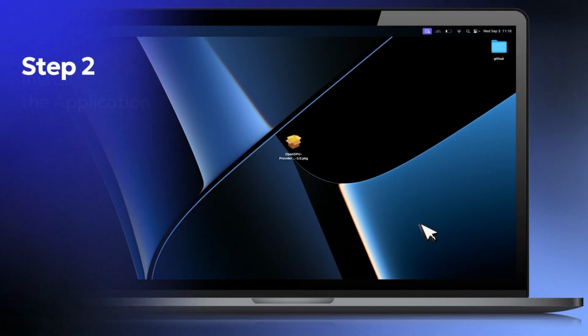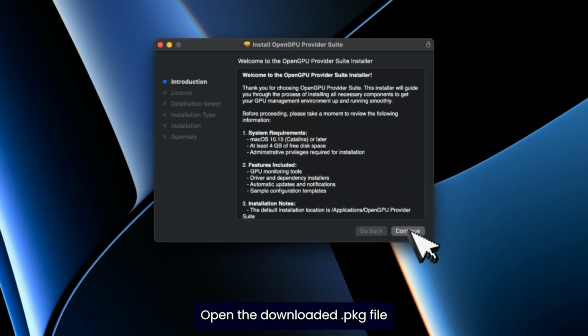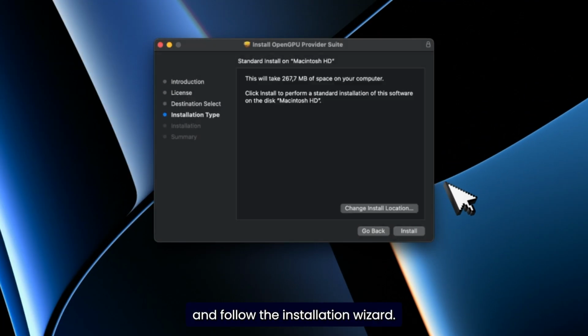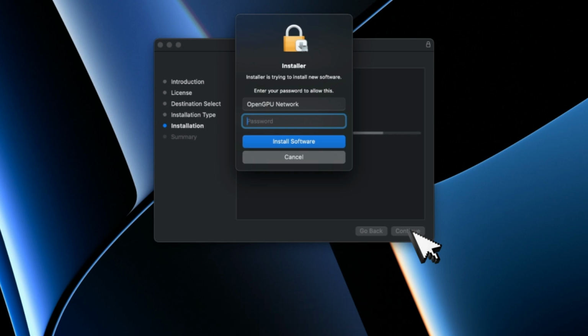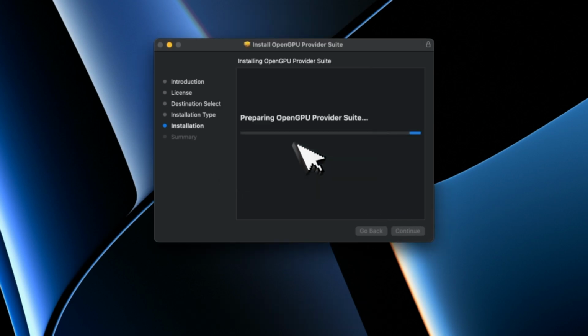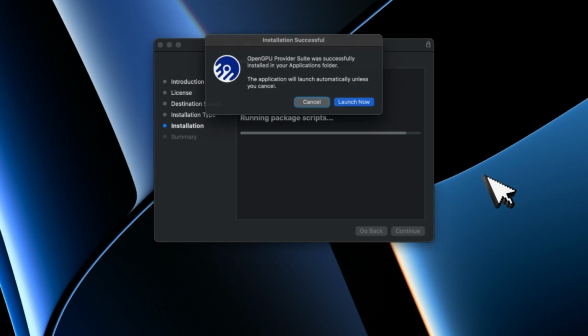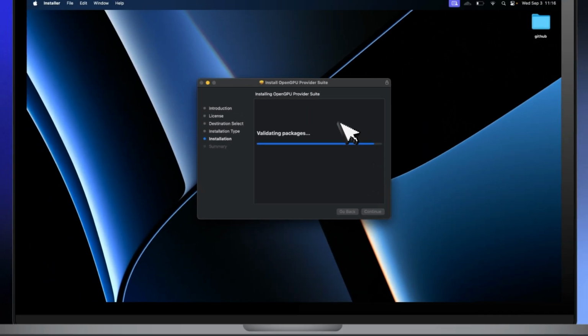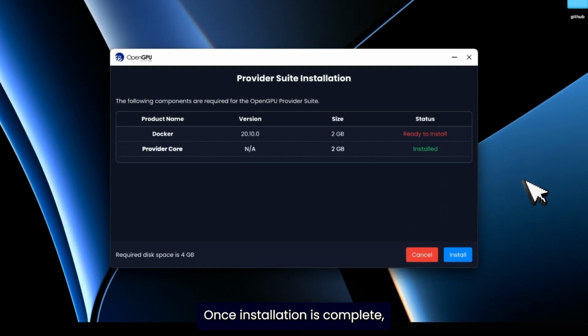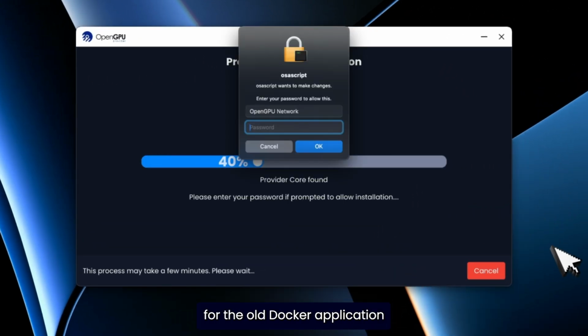Step 2. Install the application. Open the downloaded PKG file and follow the installation wizard. Once installation is complete, the system will check for the old Docker application and install it if necessary.